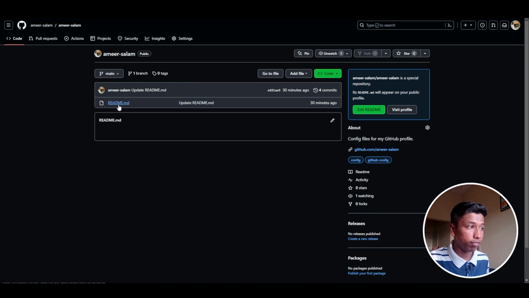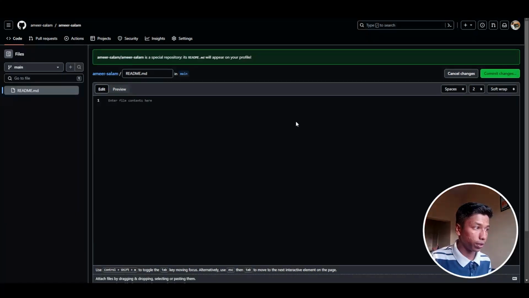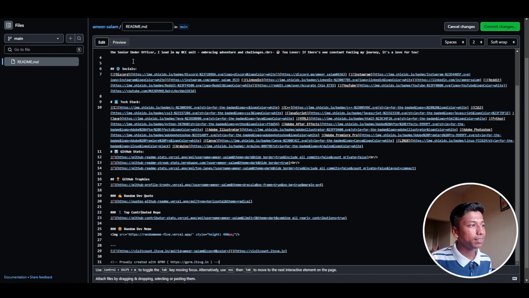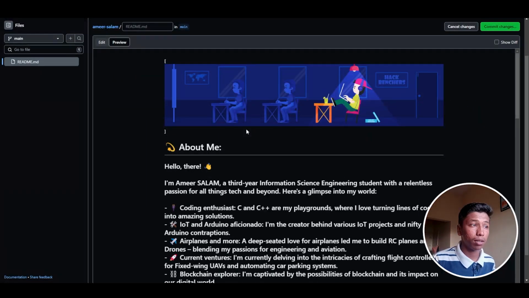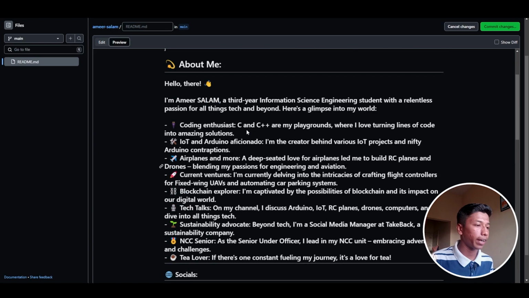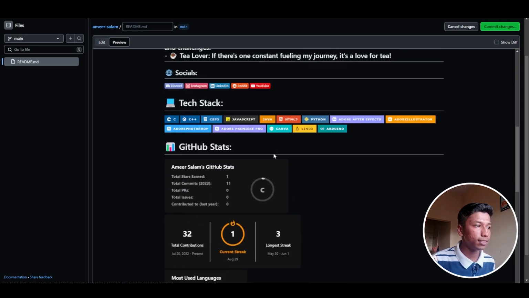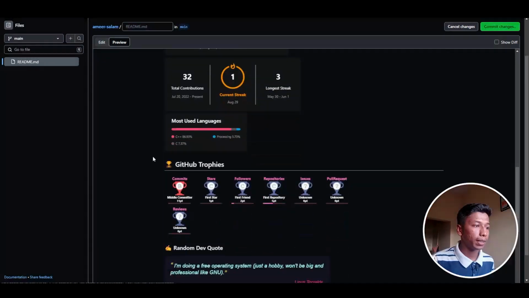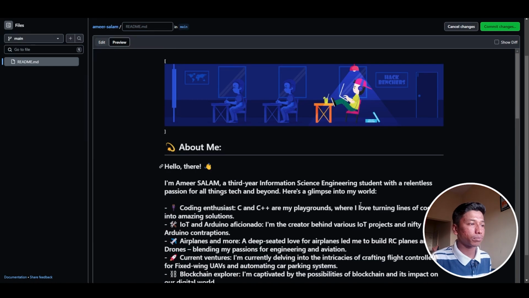I'll open this readme file and I'll edit it. I'll paste the entire code over here. Once I've pasted it, let me see how it's going to look, right? We'll go to the preview section and this is how it's going to look on my GitHub portfolio. Isn't it attractive? Here's a basic introduction about myself, my social media links, my technical skills. Now this is GitHub statistics and GitHub trophies, and there's a random quote. So this is a complete guide in which you can convert your plain GitHub profile into a really awesome portfolio.